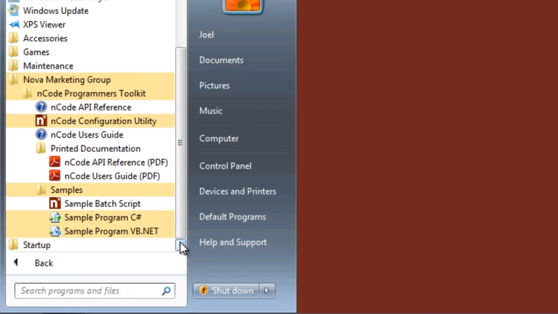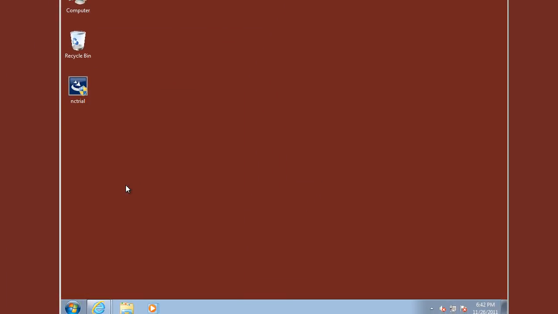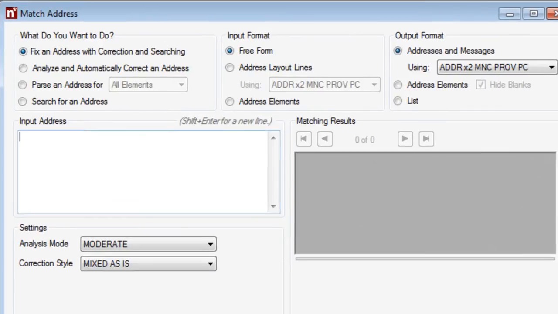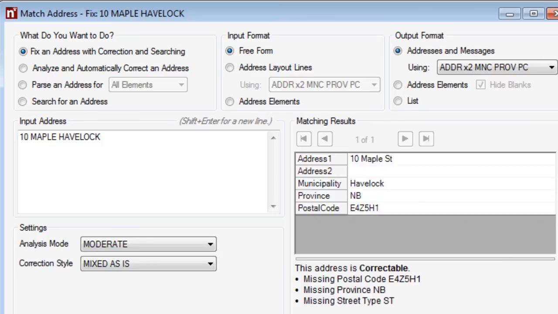To test that everything installed correctly, you can open the nCode desktop software and try an address on the Match Address window. Remember that you have to pick an address in Alberta, Saskatchewan, Manitoba, or New Brunswick. Let's try this one. And there you have it.